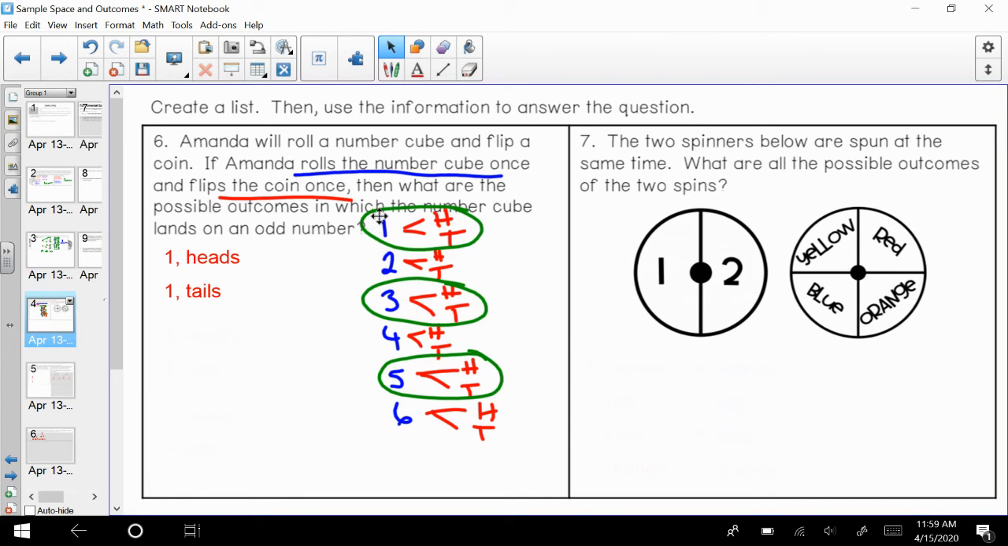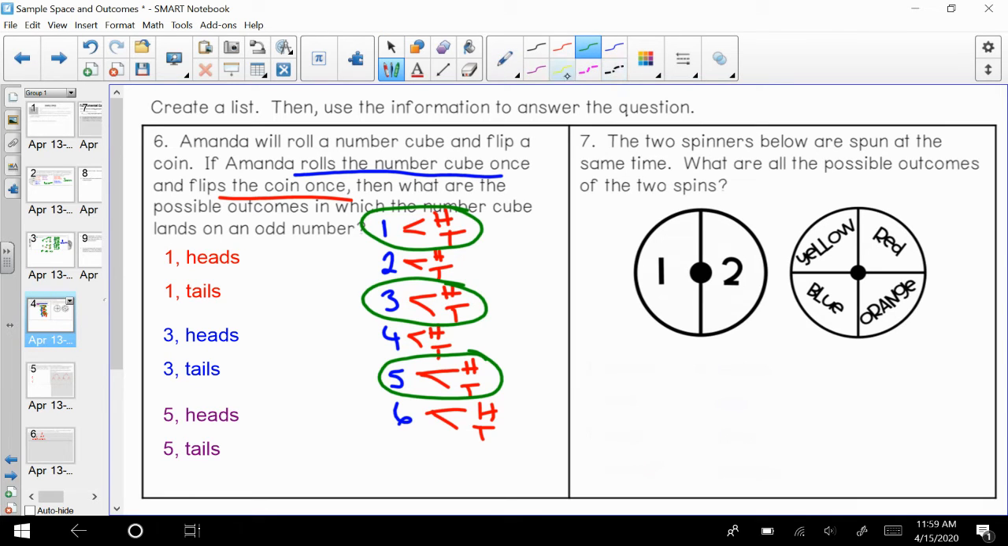The first option was rolling a 1, landing on heads, then rolling a 1 and landing on tails. Getting a 3 and a heads and a 3 and a tails, a 5 and a heads and a 5 and a tails. So that is a total of 6 possible outcomes.